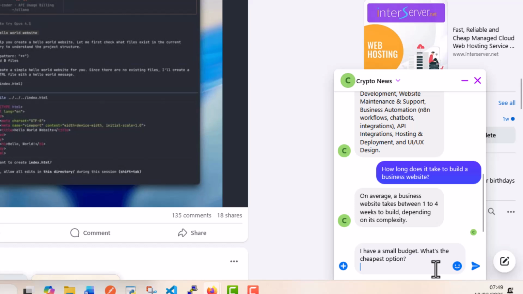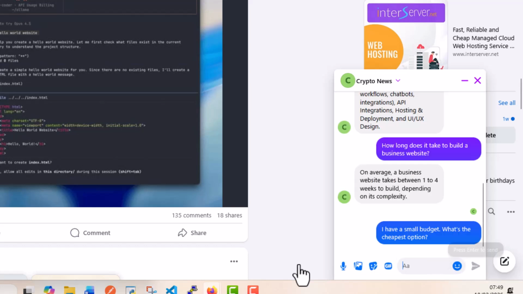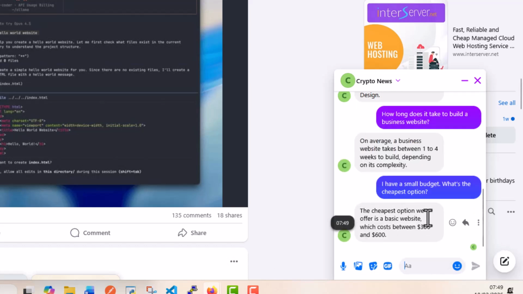I have a small budget. What's the cheapest option? And it says the cheapest option we offer is a basic website which costs between $300 and $600. Now you would be asking, where is it getting this information? And that's what we're going to get into in just a moment.